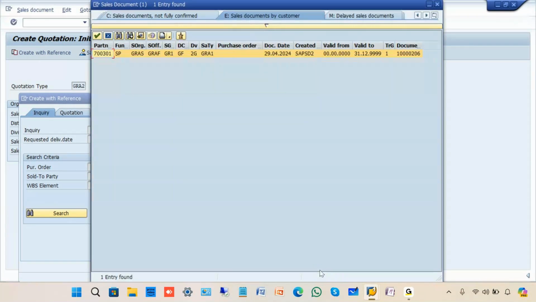Sometimes even that also may not respond. In that case, what we should do? Go back to inquiry, open in the change mode. Okay, fine. So it got responded. You can see all the details here.